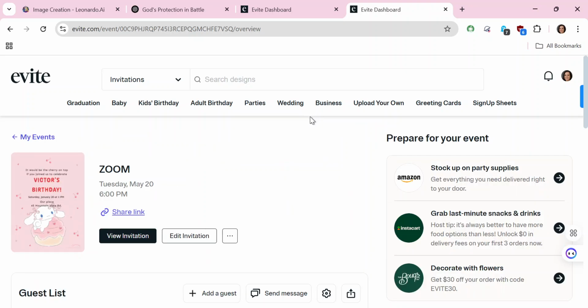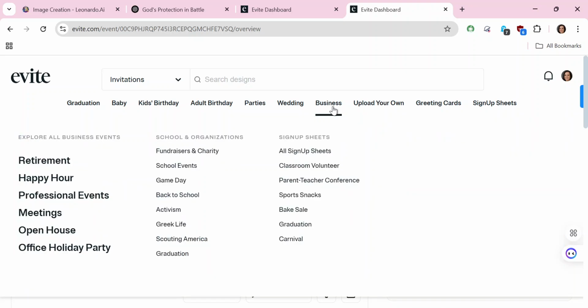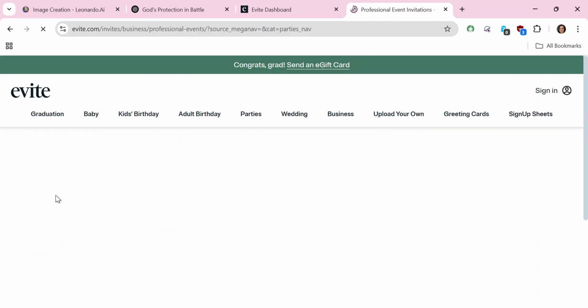Since you are looking for the corporate event invitation, you can go to the business section and then just scroll down until you see something that makes sense or is close to what you need. Since you are looking for corporate events, we can click on the professional events because it's a synonym.